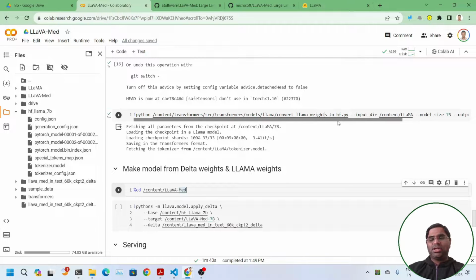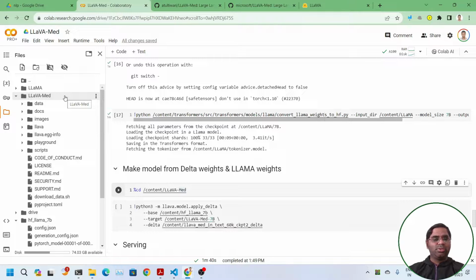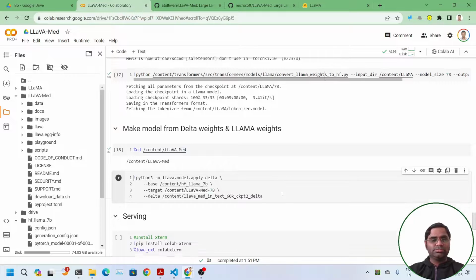Once the llama weights have been converted into Hugging Face transformer format, we now get this folder and all the weight files are here. The next step is to create the model from these delta weights and llama weights. For that, I will create those weights inside my LLaVA-Med repo that I initially cloned. So I will navigate to it.